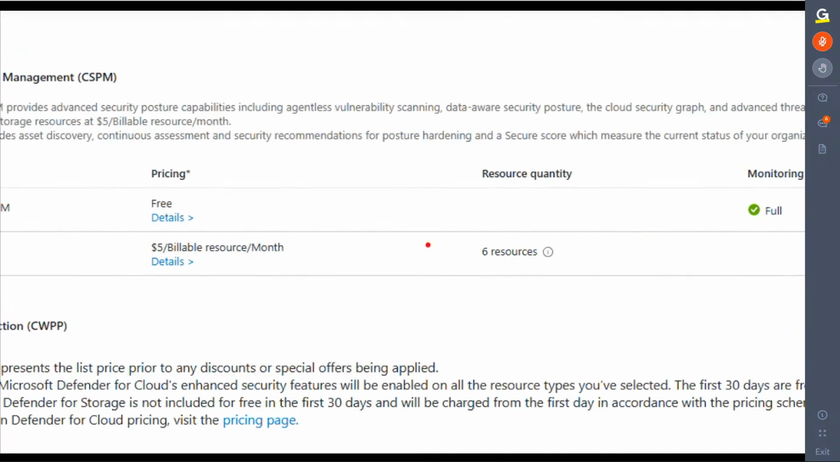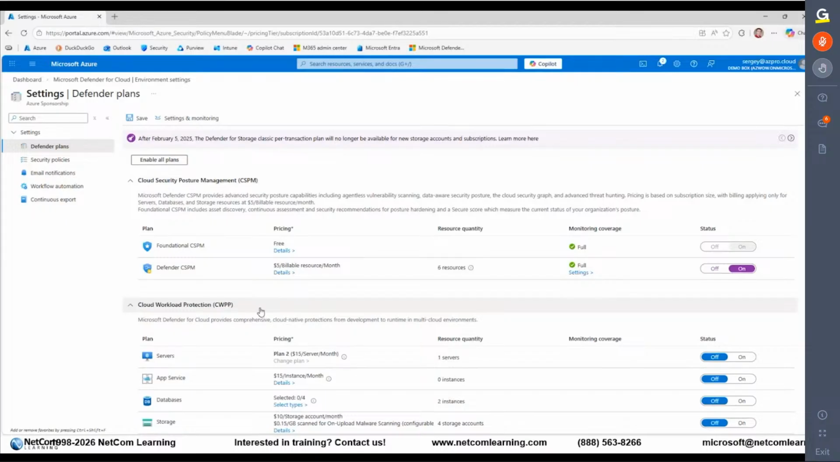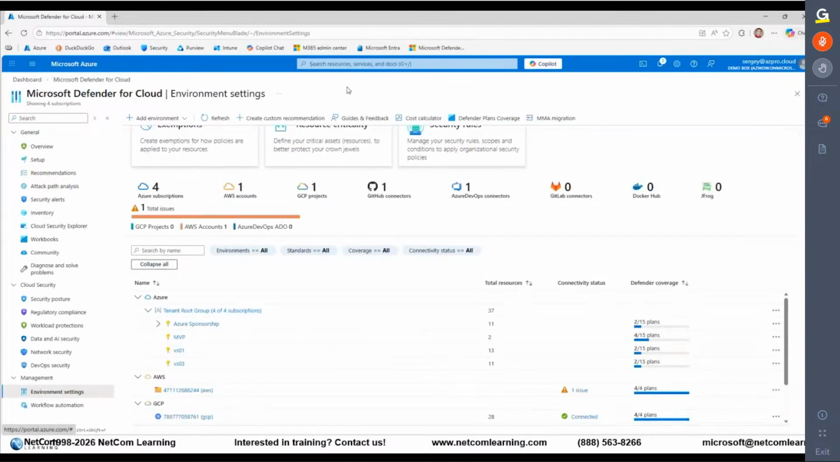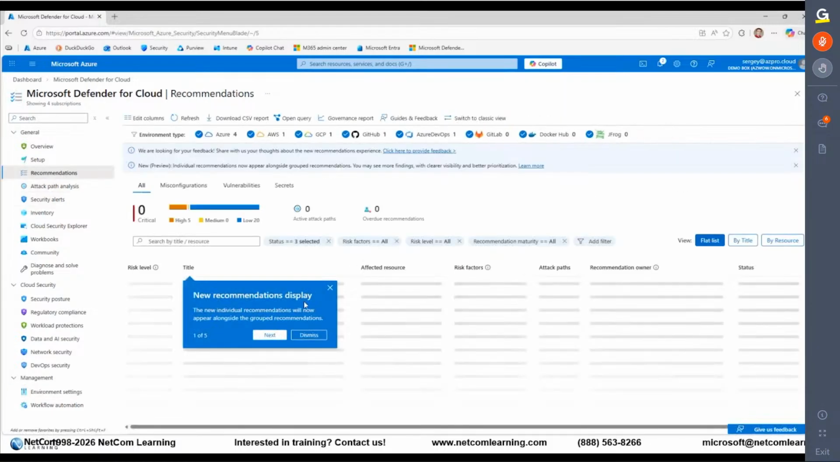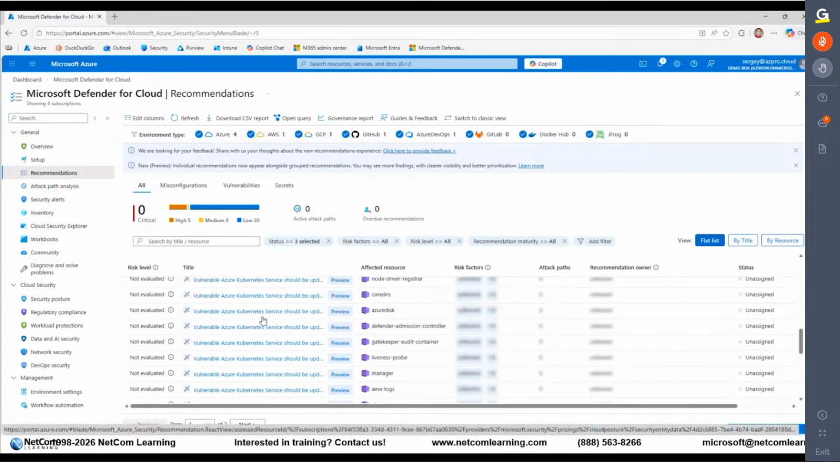So you can see here I have 6 resources, and I need to pay $5 per resource. In that case, I will need to pay an extra $30 per month. So if I do that, it will then fix the evaluation of the risks and so forth. So Defender for Cloud allows me to see the recommendations. Let me go back to recommendations. If I follow them, I can make my environment much more secure.